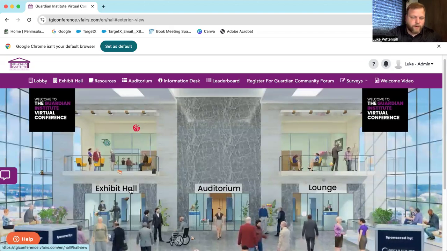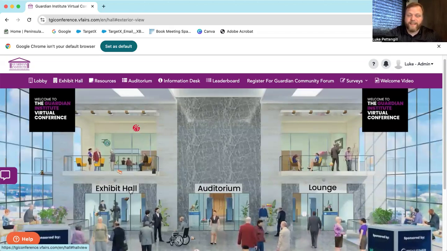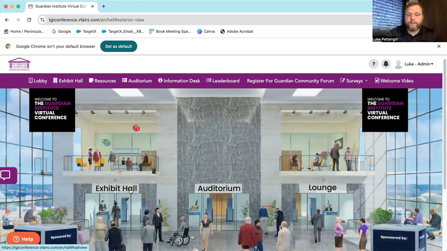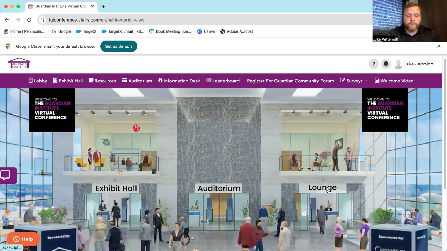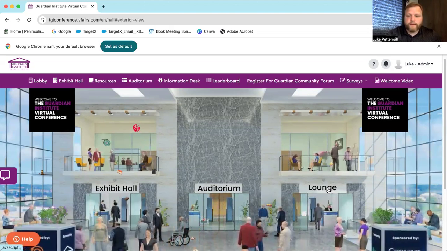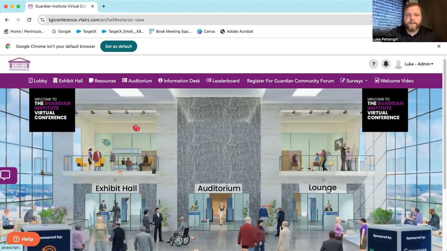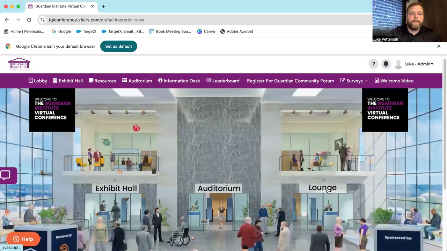We've got the exhibit hall over here. This is where you'll be able to get some information on some of our sponsors. And then we've got the lounge over here where you'll have a chance to interact with different people at the conference as well as potentially some speakers.